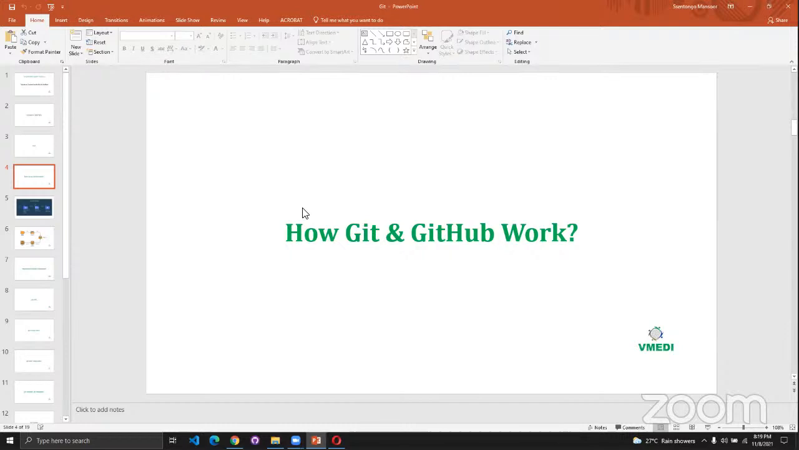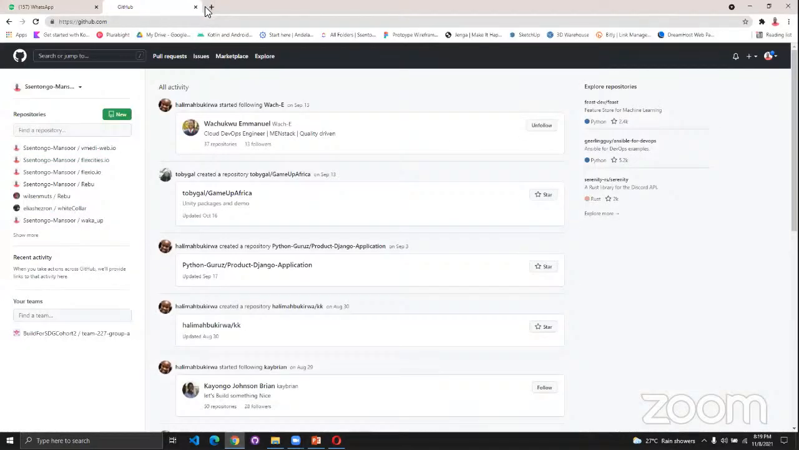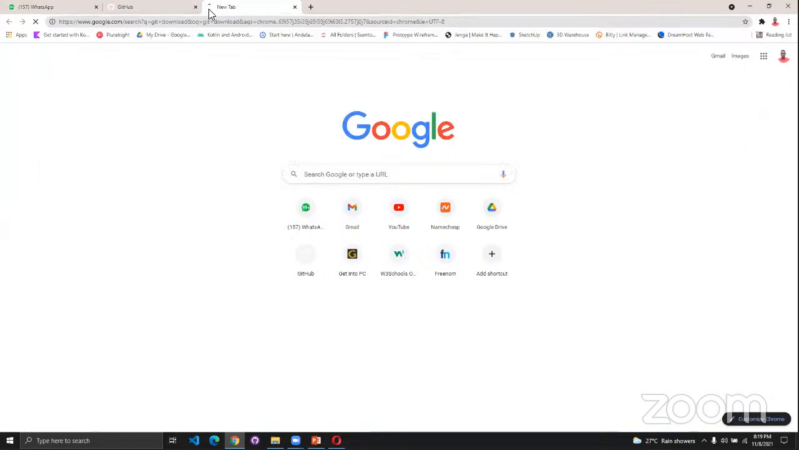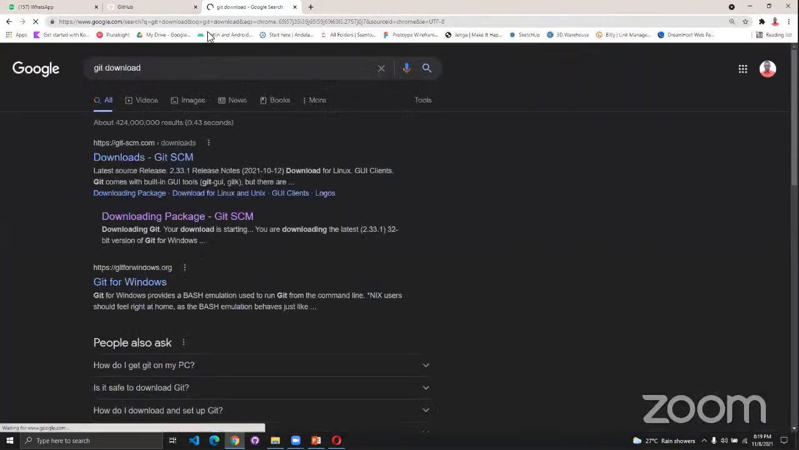How does Git work? It happens that for Git to work, you need to install it on your computer. It depends on the operating system you're using. If you're using Windows, you need to download it. So just visit the website. Even if I don't give you a direct link, you can always come to Google and search for Git. Just type Git download. Then that will take you to this website here.